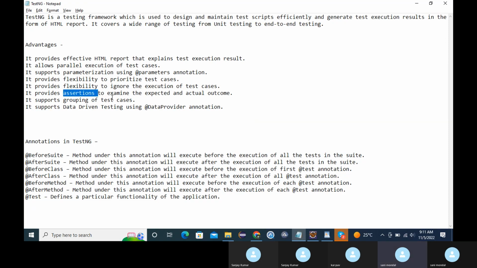It also provides assertions to check the expected and actual outcome. This is what we do in manual testing. We have an expectation and we have an actual result that we verify. Based on that, we create defects. The same thing we can achieve in automation also with the help of assertion. Assertion allows us to check expected and actual results.